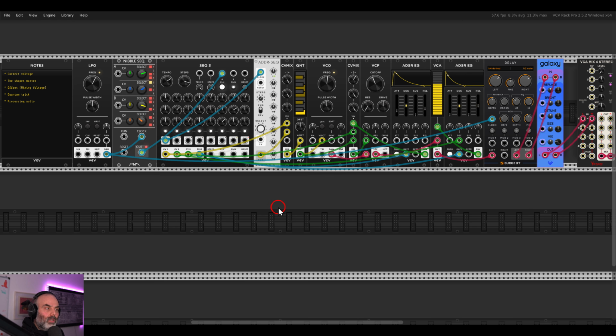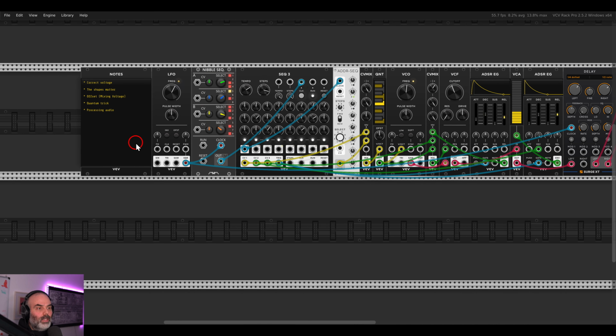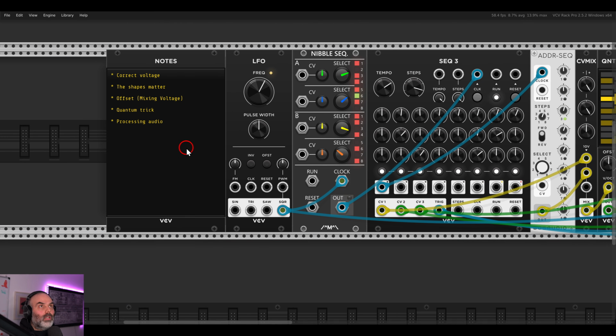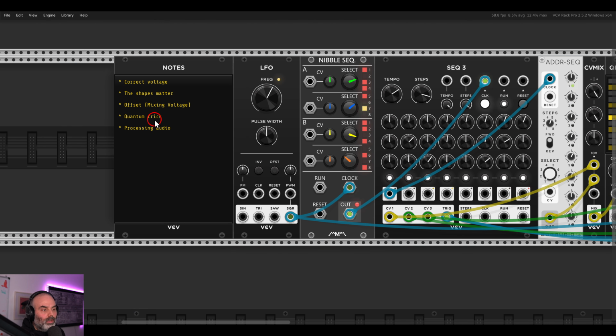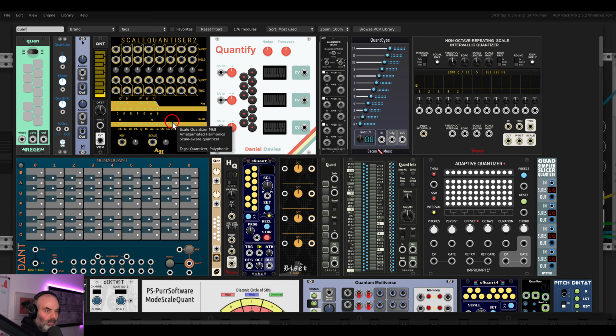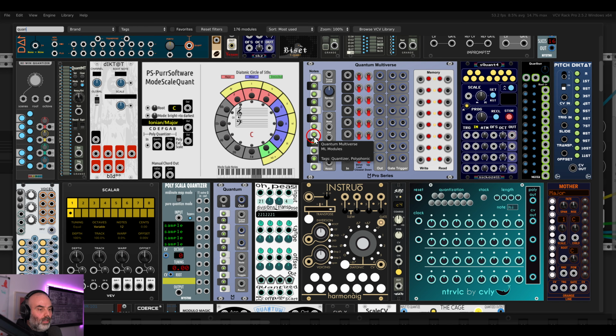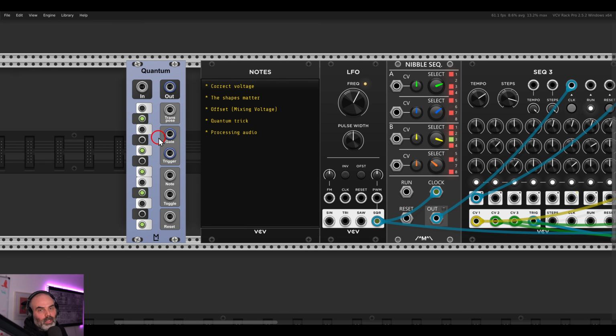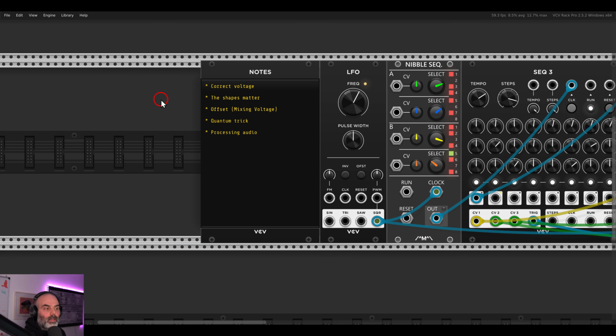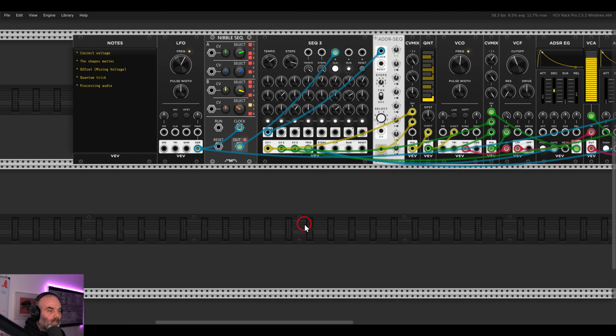Now there's another trick that is related to this, for adding variation with the quantizer. It's called the quantum trick, because it was invented by a guy named Dieter from the VCV community, and he invented this trick with a quantum quantizer. This is why it's called the quantum trick. The quantum quantizer has a transpose or offset CV input, but you can do this with other quantizers as well. So let's have a look at this.